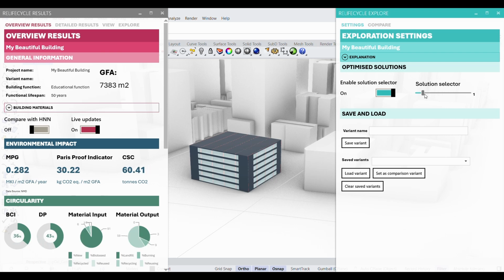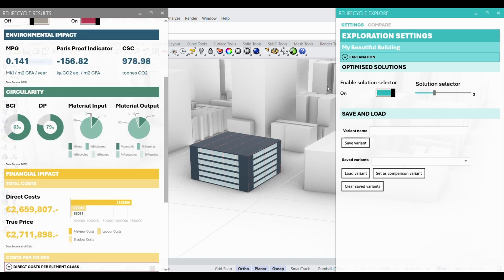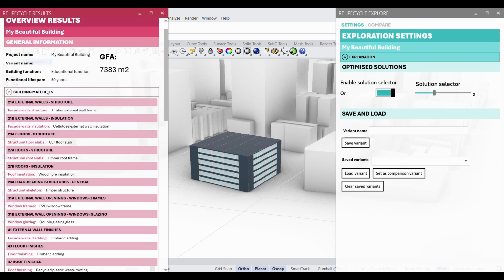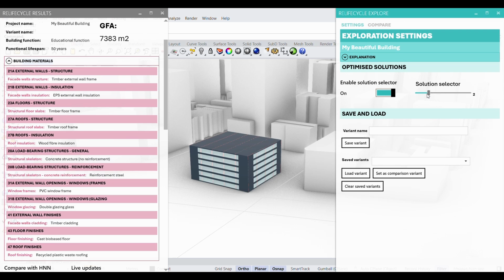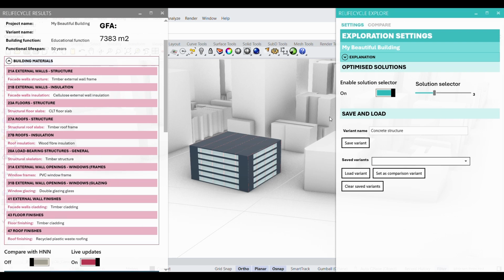So if I switch it, we can see the results change. And by doing this, we can see between different solutions, we can check their materials, see how they do. For example, here we have a concrete structure. What I can do then is name this variant, concrete structure, save it, and I'm going to get it here in my saved variants list. This one has a timber structure. We can change, also save that one.